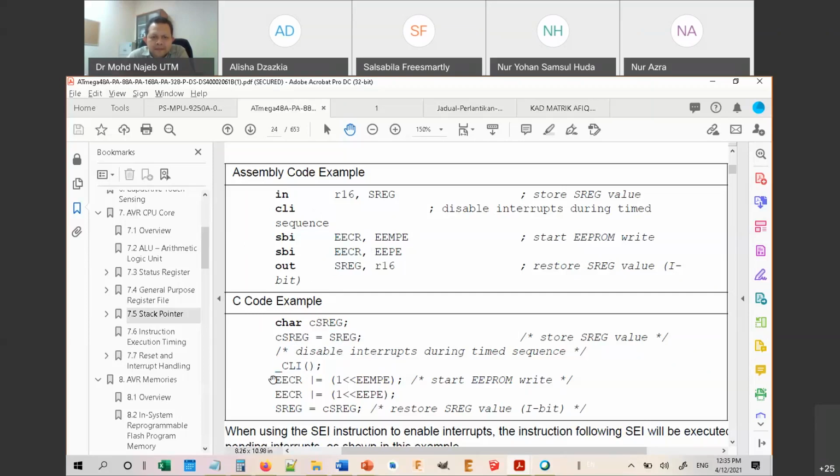All right, and then this is how you write the SBI over here. It is similar to the instruction here, right? And then this section over here is similar to this section over here, right? And then finally here, you restore back. So it's the other way around. SREG is equal to C SREG. C SREG is the character variable that you created, right?